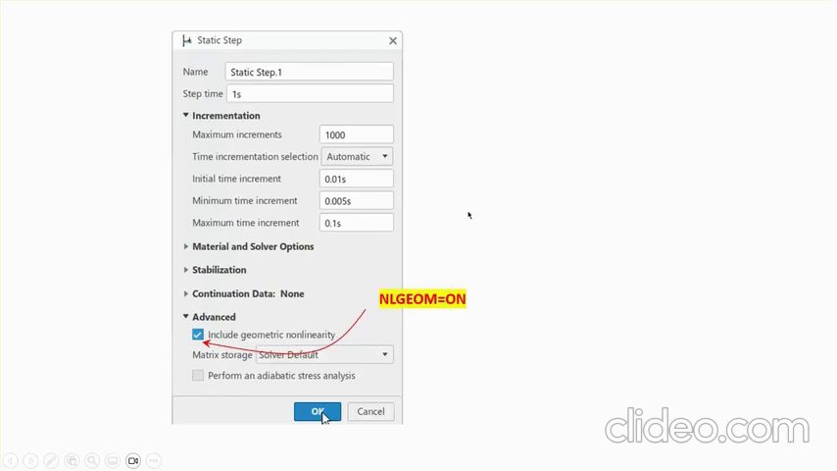All I have to do is to activate the geometric nonlinearity box here, and everything else is the same. These are the same settings that were used in material nonlinearity also. That's pretty much it. We're going to run it and look at the 2D plot that's generated.